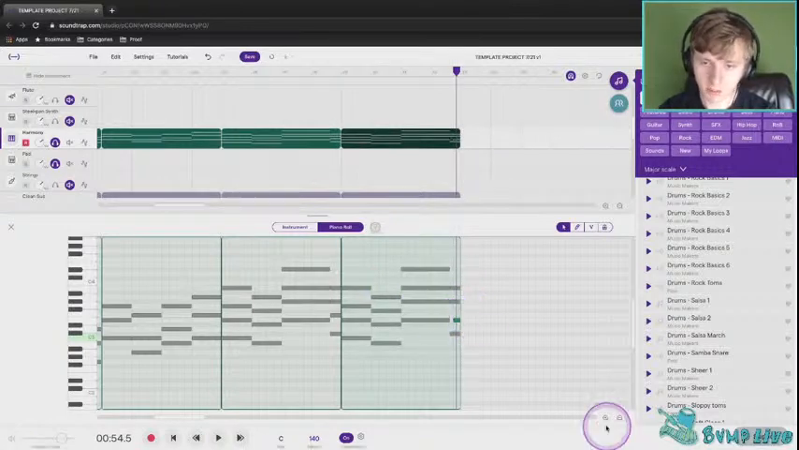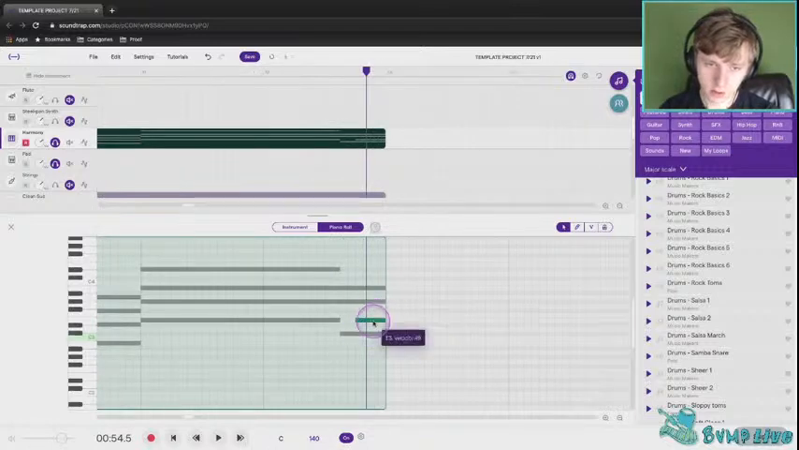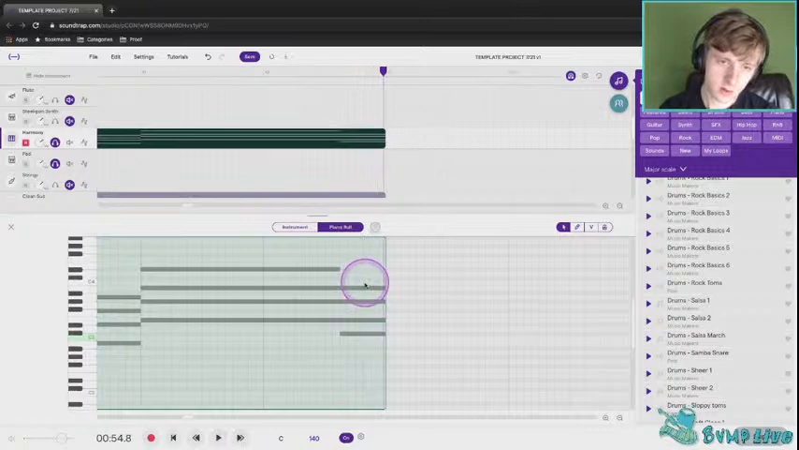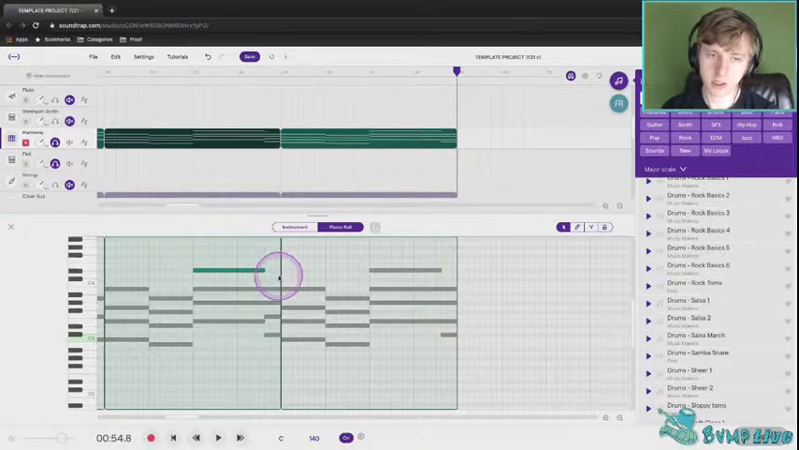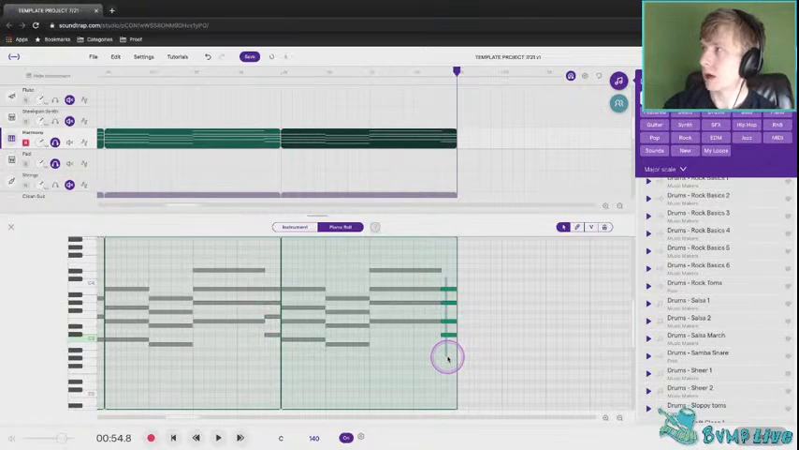Let's maybe make it a minor 7 instead of a dominant 7. Yeah, that's kind of a small change that gives it enough variation. So here it's a dominant 7th, and here it's a minor 7th.